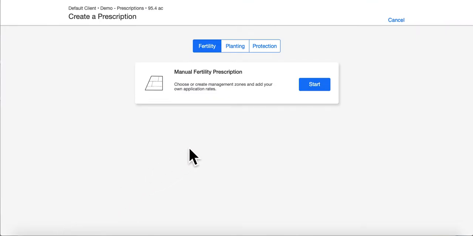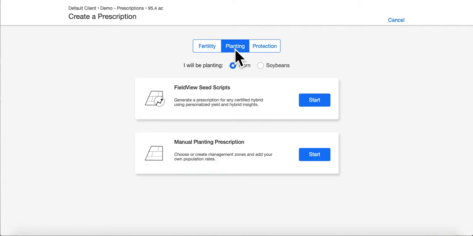As I mentioned, we're going to create a seed script, so I'm going to toggle over to Planting. And here I have the option to either select a FieldView seed script where the zones are auto-generated for me, or a manual planting prescription where I would create my own zones. I'm going to do an advanced seed script, and please note at this time it's only available for corn. If I toggle over to soybeans, you will see it's not available. So I'm going to select corn and get started.